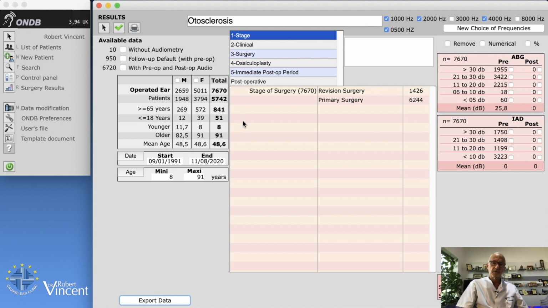But you have some information also about the age. So you get the mean age, which is 48.6, minimum age and maximum age. But of course you can change that. For example, if I want to study my results only for pediatric cases, I will remove 91 and enter 18 instead of 91. So you can select anything there.